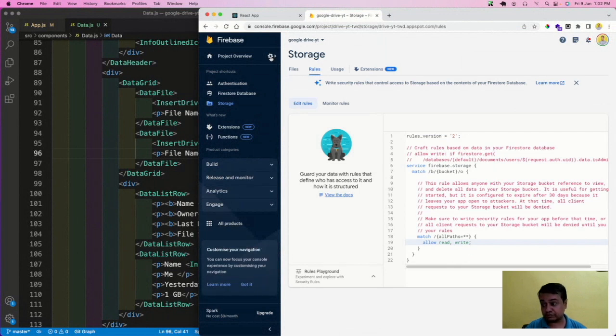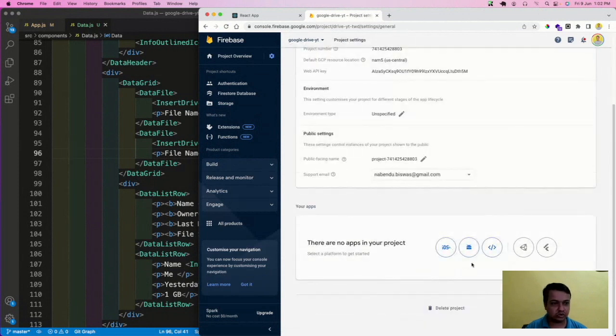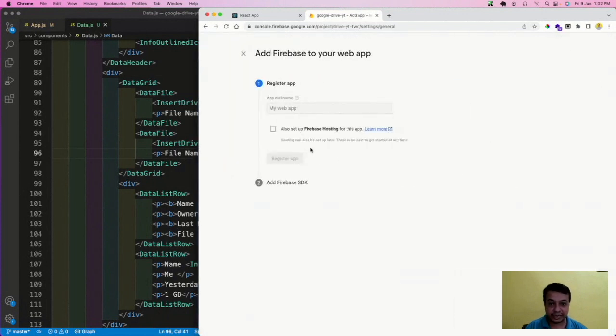Now we have to do one more setup, which is very, very important. You have to go to the project settings, and then it will come down. There you can use Firebase in iOS apps, Android apps, and web apps also. We are creating a web app. So I'll click here, and then I have to give the app name. I like to give whatever is our app name, Drive YTTWD, which we chose in the starting. I'll give this, and you have to select this option, because we are going to have Firebase hosting. So I'll do register app.